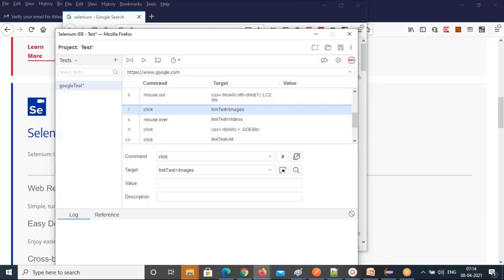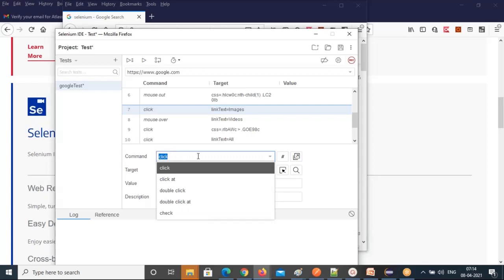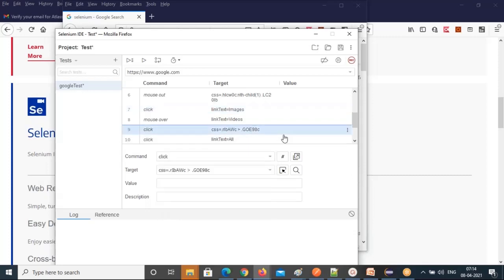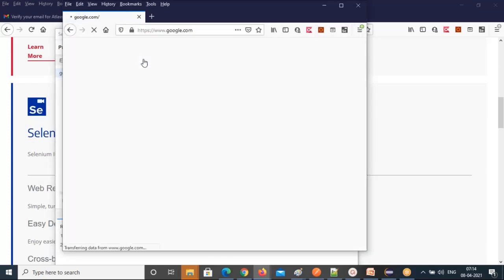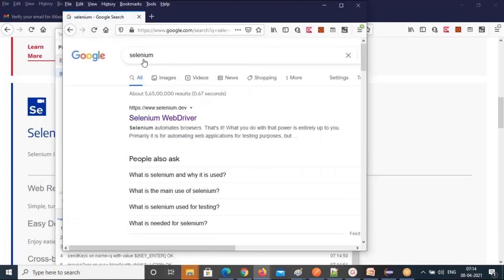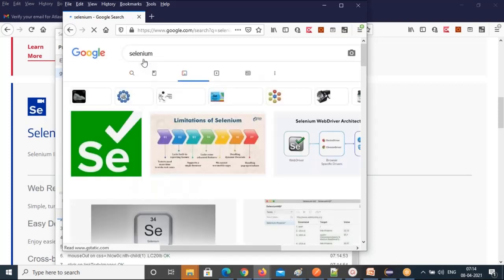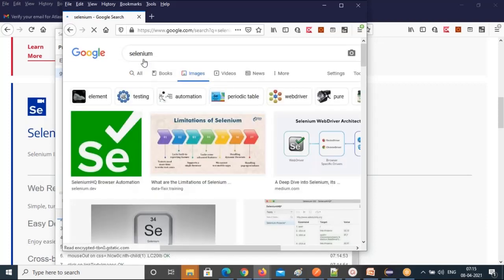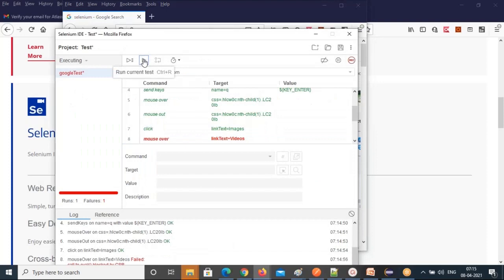See this link text. So this is the link. That's why it took a link text locator. On this image, you clicked it. The action you did was a click action. So like that, it will record. Now let me run. How to run? You just click on this. Again, it will open Google, type Selenium and press the enter key, and it will go through whatever you recorded. You can replay it back. So that's the advantage of this Selenium IDE tool.